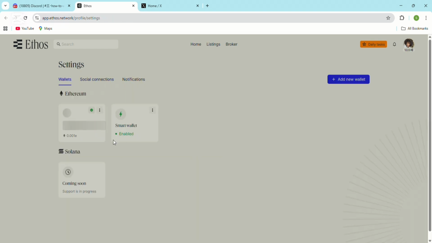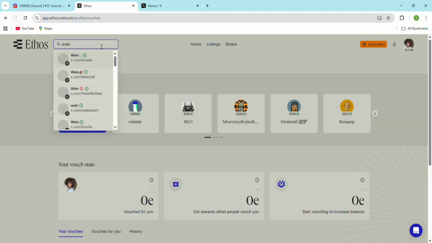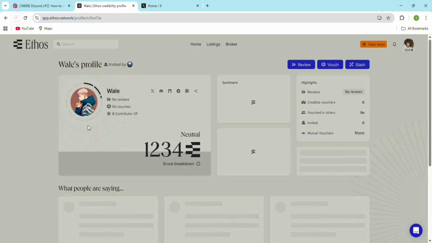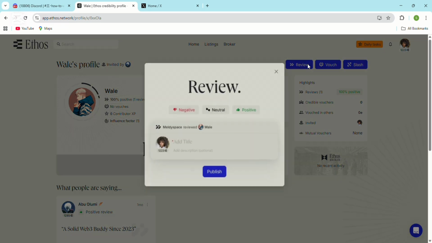Next thing you can check is the wallet. The Ethereum wallet is connected, Smart Wallet connected, and Solana is coming soon. So now, if you want to review someone on Ethos, you just have to search the person's name. Let's assume this person actually referred me, and I want to review him. Now this is his profile.